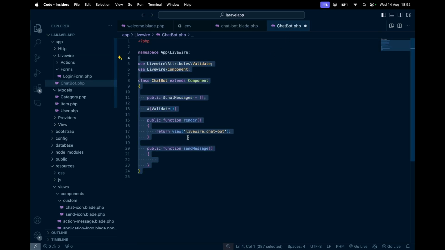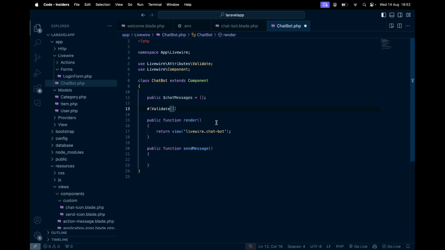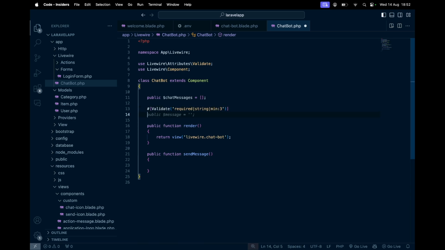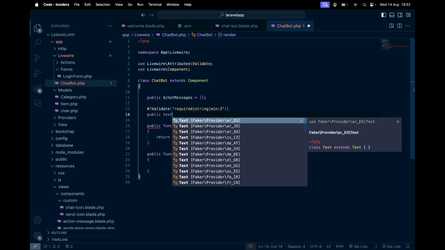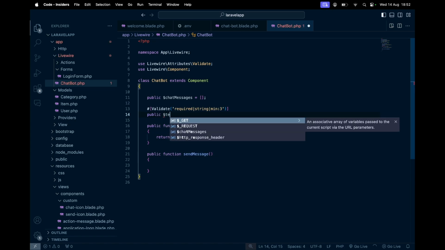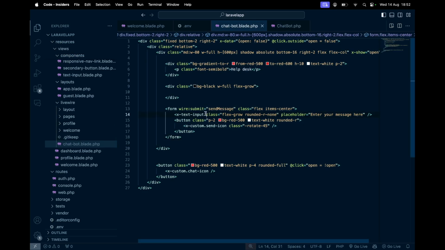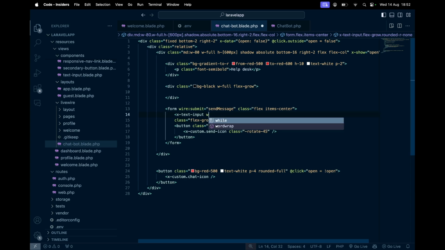Now here, we will have some rules. So I'm going to write this field is required. Then this is string. And here we should have a minimum of 3 characters in the messages. And this would be public text message. By default, it's going to be blank. Okay. I'm going to bind this on this input. This is the Breeze component that comes with the Breeze starter kit, actually.